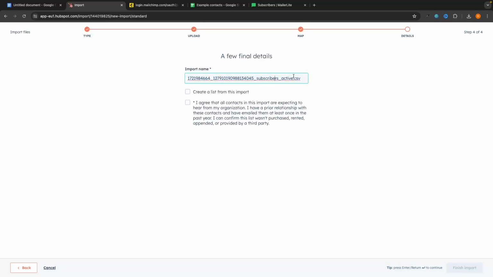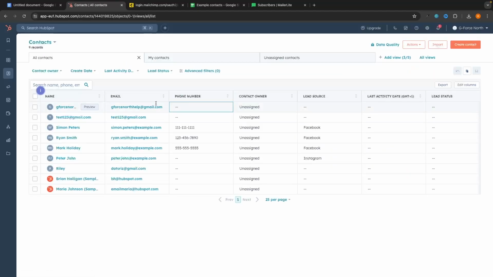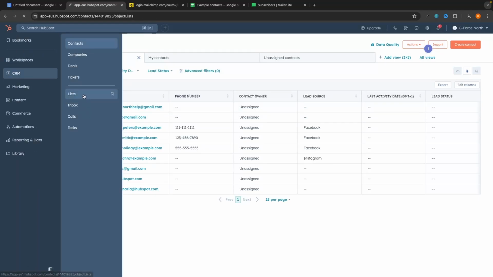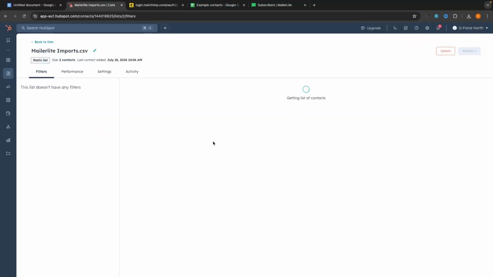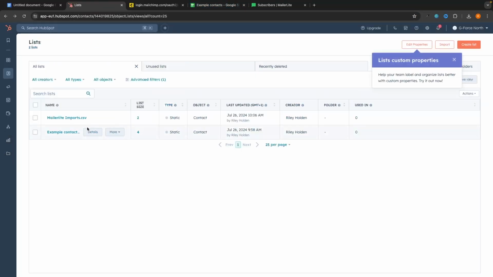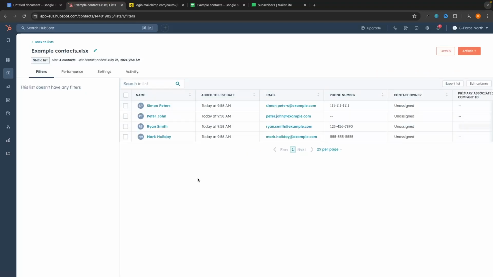Once again, we can choose this. So I will just say that the import name is going to be MailerLite imports. Then create a list, agree, and drop this in. And just like that, these contacts are going to be added as well. So we can see the emails right here. Then once again, if we go to lists, we can now see that we will have two different lists. We have the Excel file that we imported, and we have the MailerLite list. We can click in, we can see which emails were imported from each of these lists. And just like that, we can import the contacts.